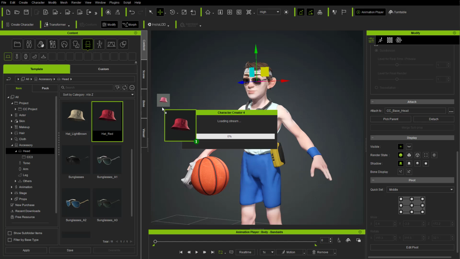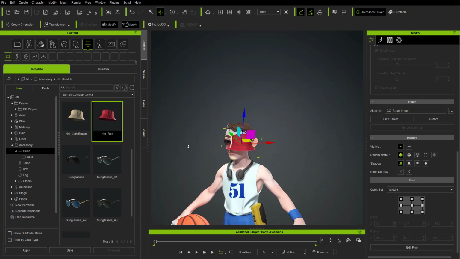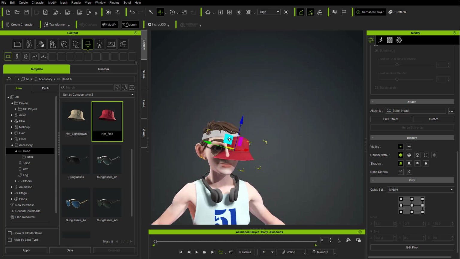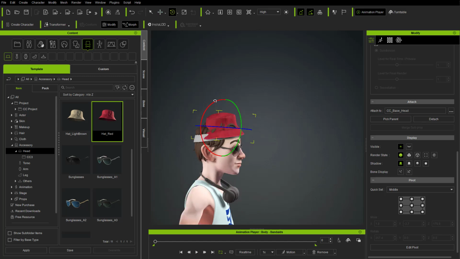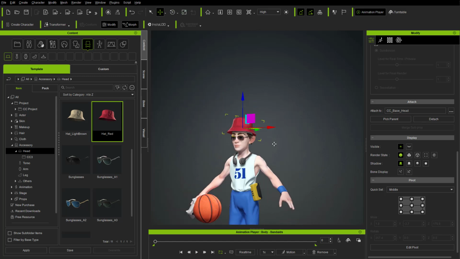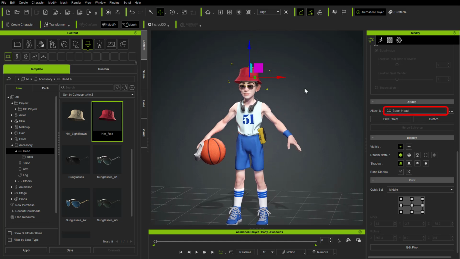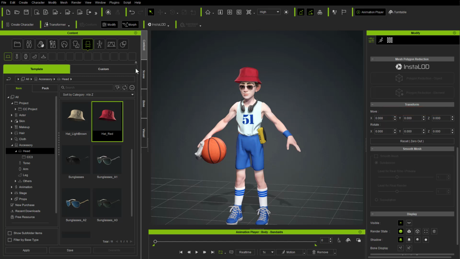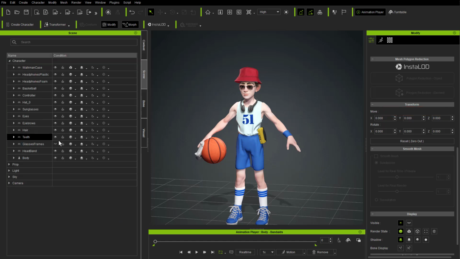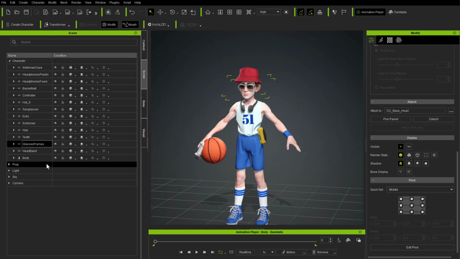Let's drag out a hat. I'm going to do the exact same thing with this hat. We're going to ensure that CC Base Head is the attachment for the hat. Let's go back to Scene. I'm going to make sure everything is turned on. And as you can see here, we've added hat and sunglasses to our scene.